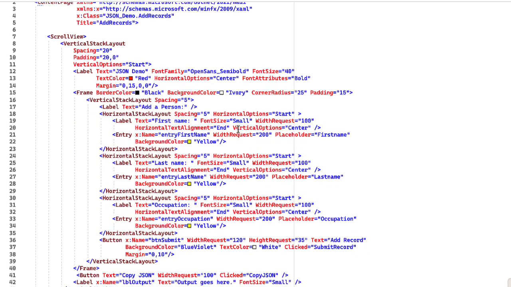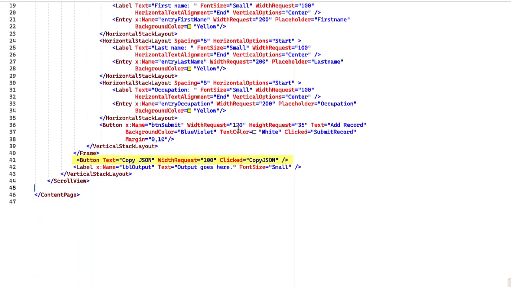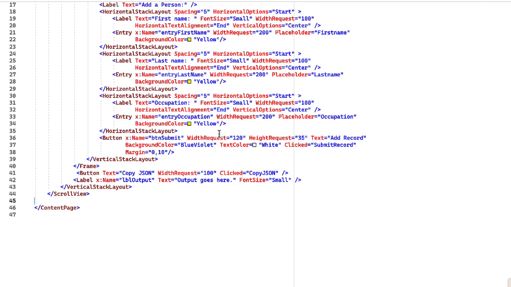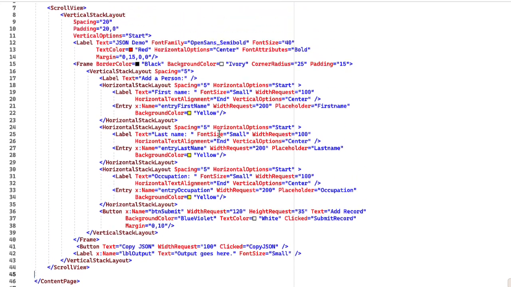End of my vertical stack layout, end of the frame. Then I put a button below the frame that says Copy JSON, and it's going to have a clicked event of Copy JSON, and then a label below that of LBL output. The text is going to say output goes here. And what that label is going to do is as we add new records, it's going to say the record for this person was added, just to give us some feedback. So we need to create events for Copy JSON and Submit Record.